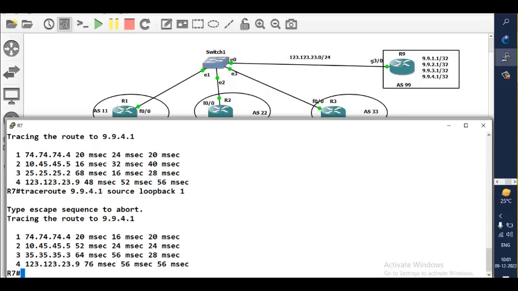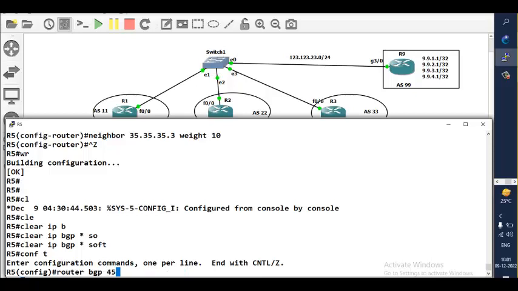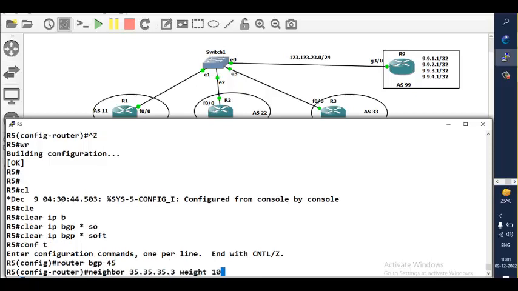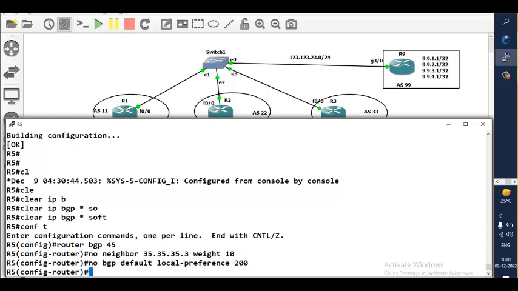So we can use attributes like local preference and weight mixed as a solution. There is also another solution to this. Let's see that. On R5, I'm going to remove the weight. Okay. And I'm also going to remove the local preference that we enabled globally. Okay, I did it.